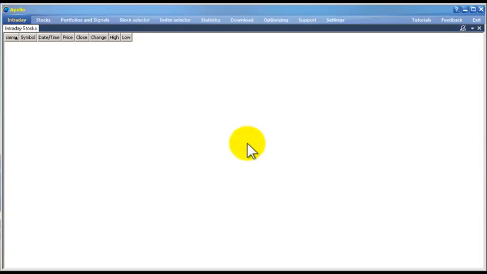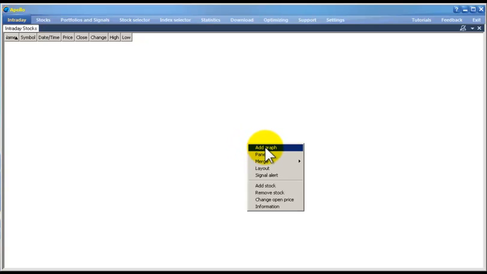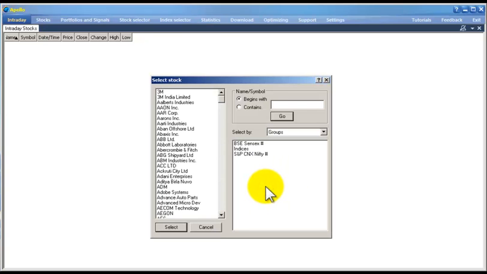The first thing you'll want to do is add some stocks. We do this by right-clicking in the center of the screen and clicking Add a Stock. There are many ways to add a stock. We'll cover them in a later video. In this one, we're going to go to the indexes.